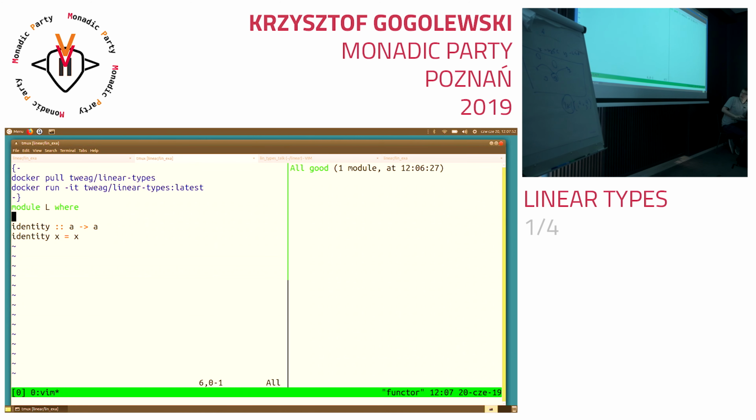My name is Krzysztof Gogolewski. I've been working at Tweag on the implementation of linear types for the past half year. It is a really exciting adventure, and today I'll talk about linear types. There are many ways you can add linear types to a language, and I'll focus on the one that was added as a GHC proposal, the one that is known to be backwards compatible with the existing Haskell language.